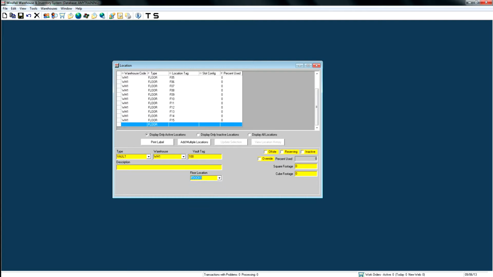So I could say FDoc. So it's yellow, so I save. And now it says warehouse 1, vault, V100 at FDoc. So now you know where that vault is actually located in your warehouse. V100 is located at floor space doc 1.